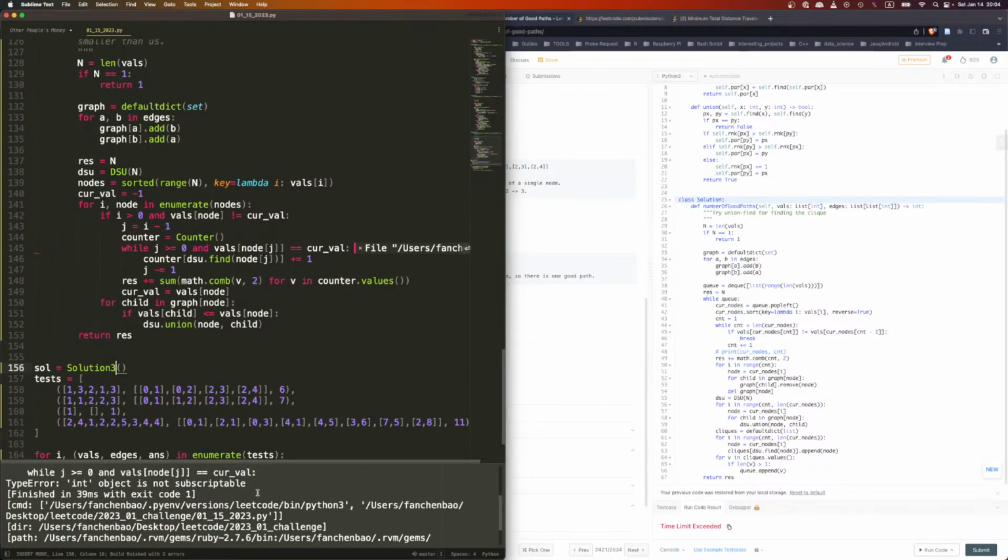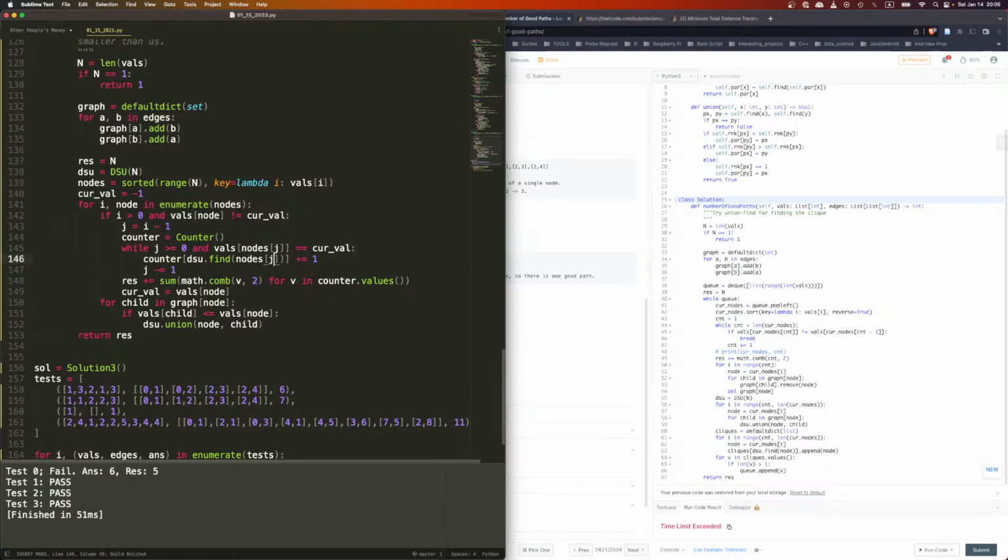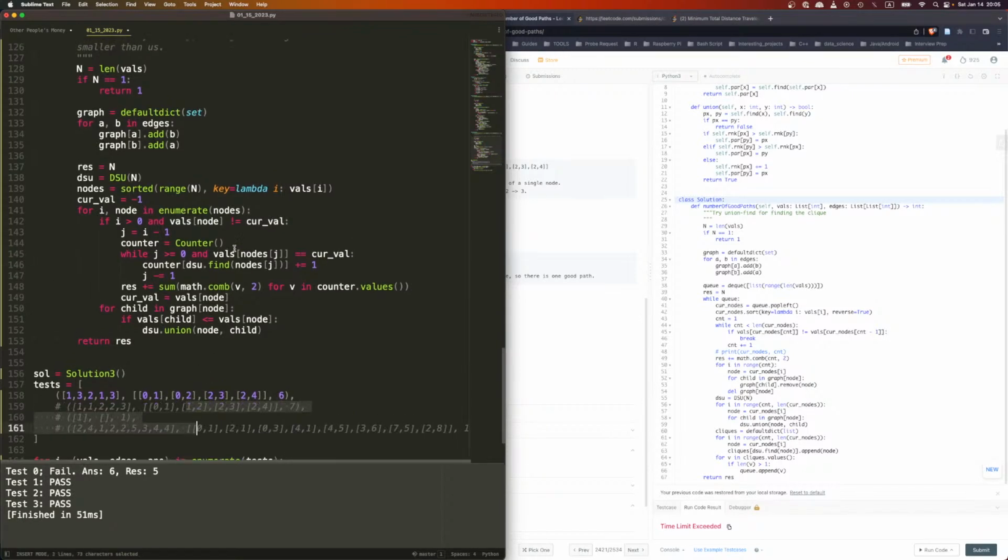Loop. Nodes. Almost. Oh, this will be hard to debug.